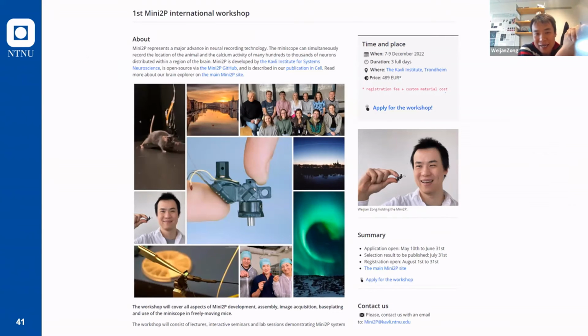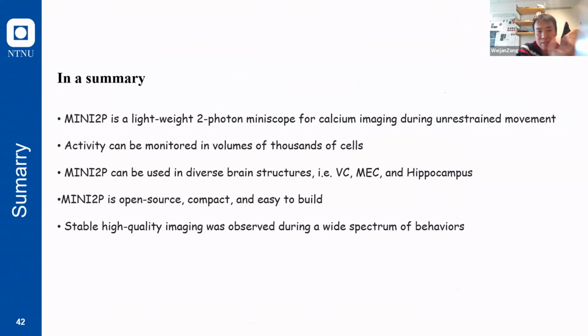So we decided to regularly organize a workshop, to invite people to come to our lab to learn how to build and use these systems. The first workshop will be organized this December, and next year we will have maybe 2 workshops in half a year. We just want to make sure that the labs who already bought the materials can build up the system themselves.